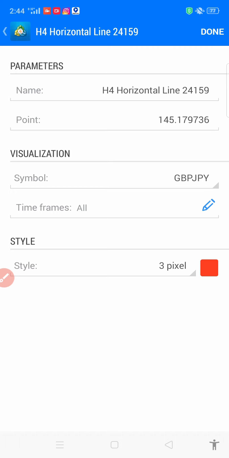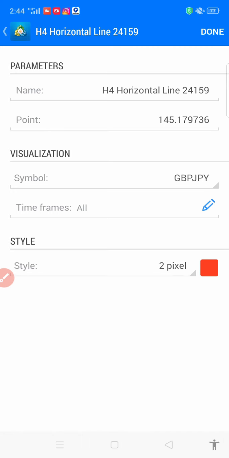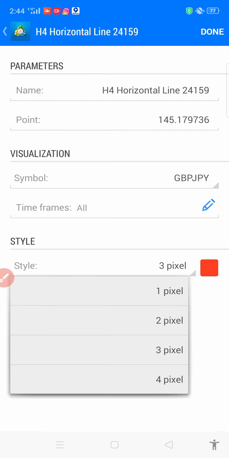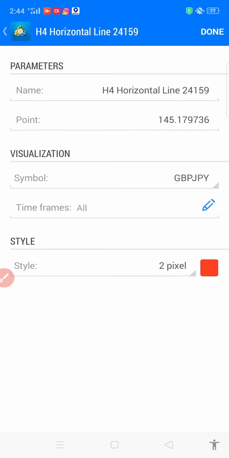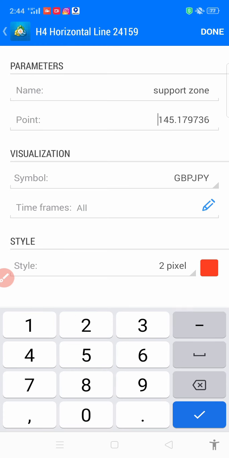That's by the way. You can increase the pixel to 2 or 3 or 1, as the case may be. I'll make it 2, and then you can also give it a name. You can put any name there. You can just write support zone. It's cool.